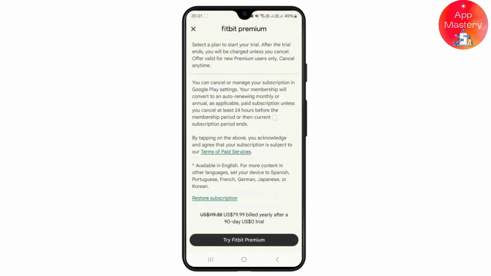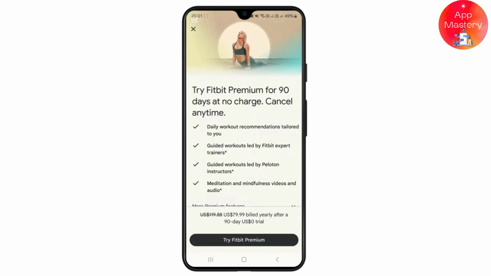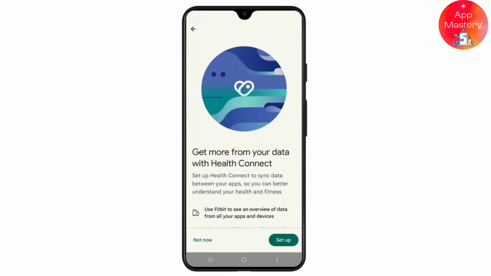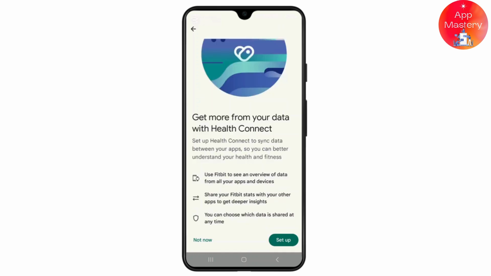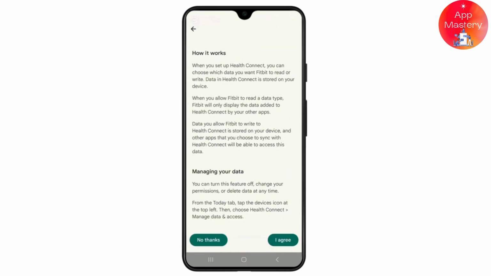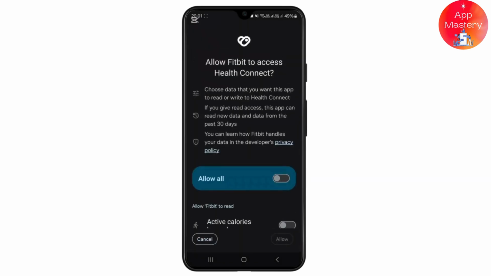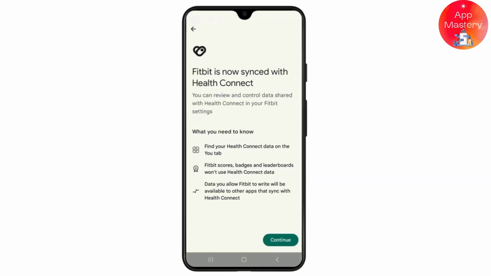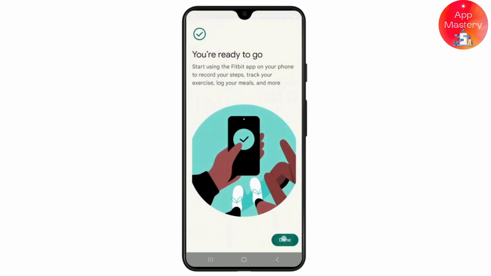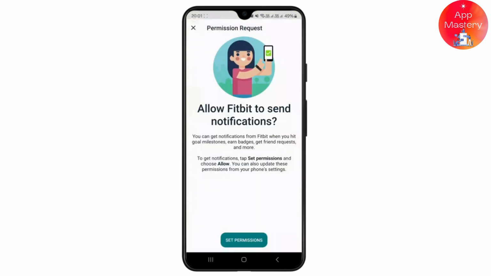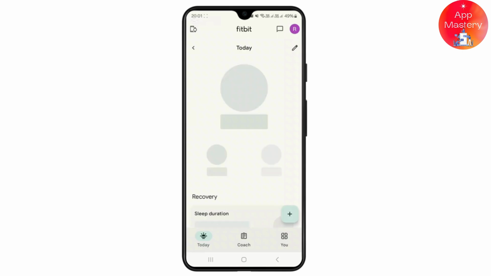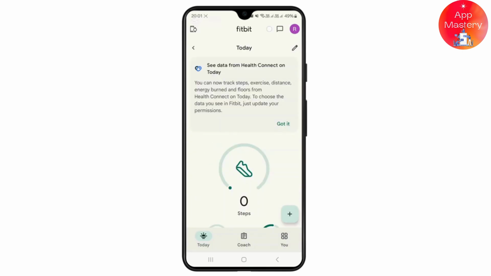And if it asks you for premium, you can simply ignore it, or you can also try it out. So just click on this and simply click on set up now, or you can also do this later. Just click on I agree and get started, and just allow and follow the on-screen instructions, and just like that you are ready to go and run your official Fitbit application.